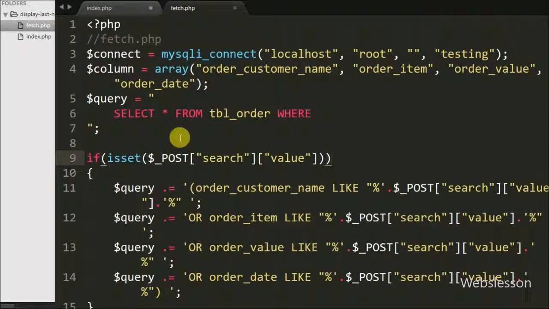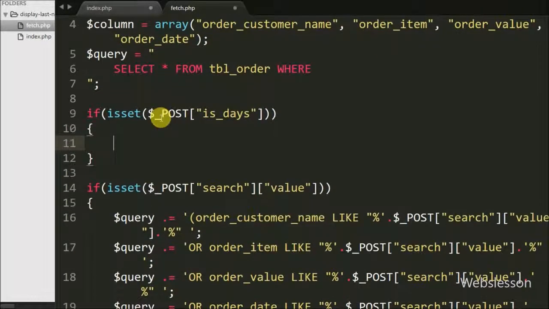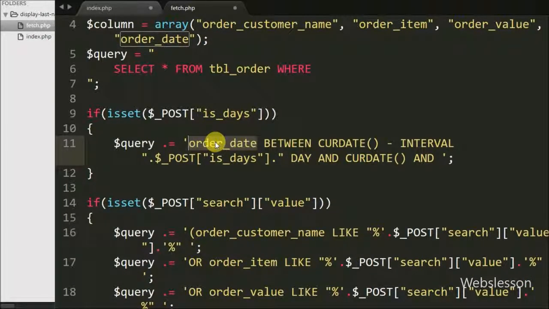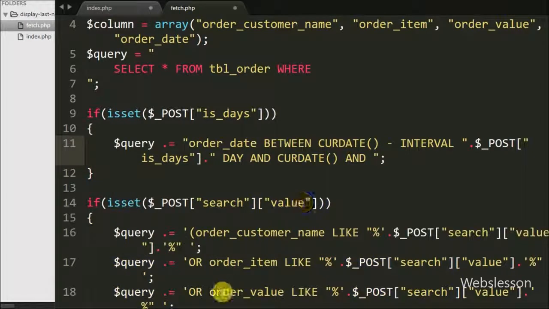Now we move to write PHP code for loading the last selected days' order data. Here we write an if statement, and under the condition we write the isset function with the $_POST['days'] variable passed from the DataTable method. This condition will check if the $_POST['days'] value is set, then it will execute the if block of code. Under this block we write a $query variable, and in this variable we append text like order_date between the CURDATE function minus INTERVAL $_POST['days'] DAY, and again the CURDATE function. This query will filter the last $_POST['days'] value of order data.